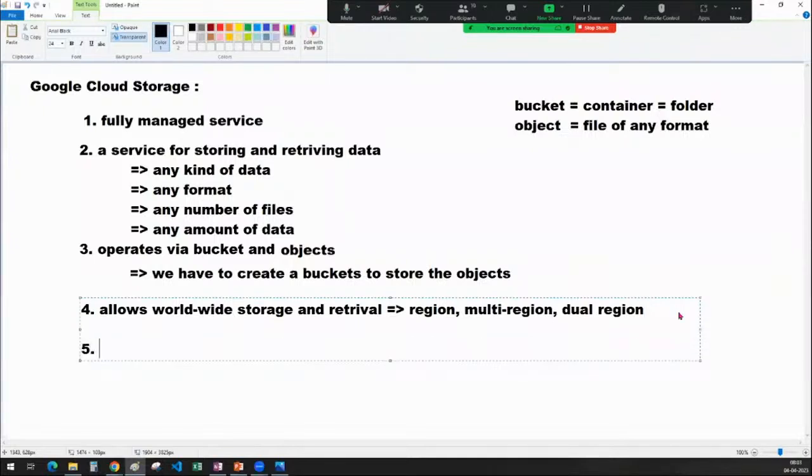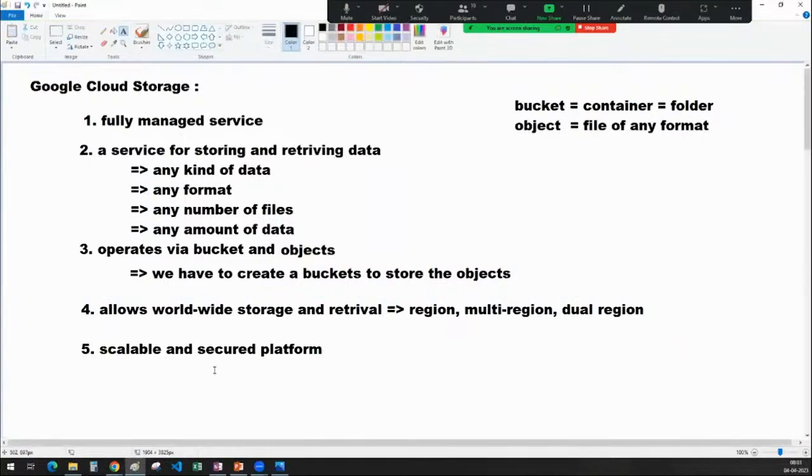The fifth point, as I told you, is a scalable and secured platform. What does that mean, sir? It is one more final point, sir. It is a scalable and secured platform. We will see what is meant by secured platform. I just want to give you an overall heads up on Google Cloud Storage. Now you got it. What is Google Cloud Storage?